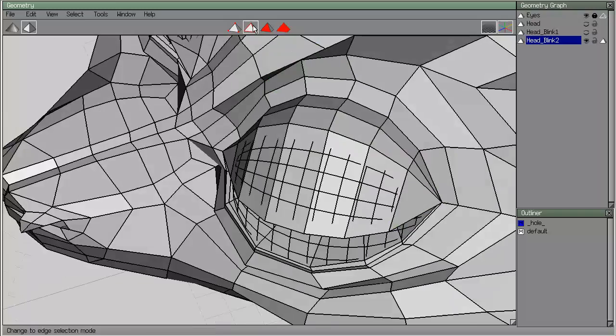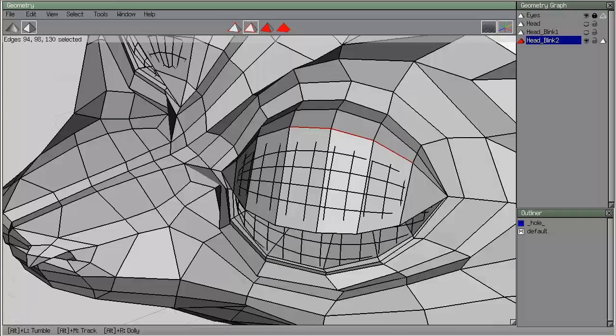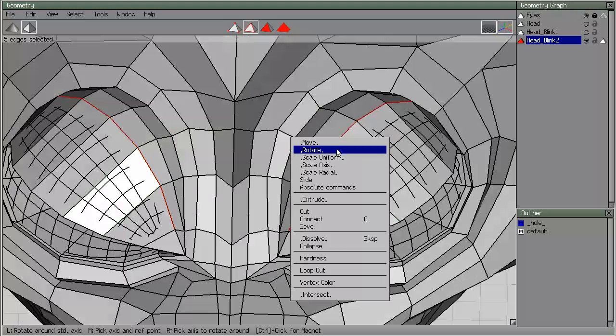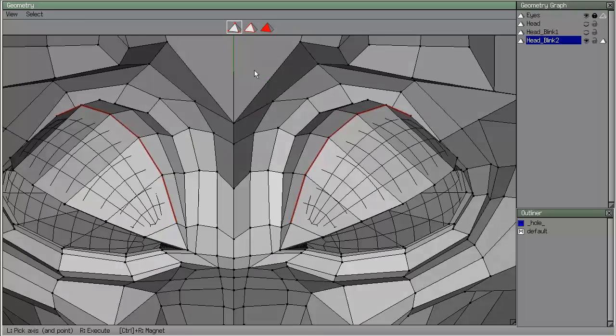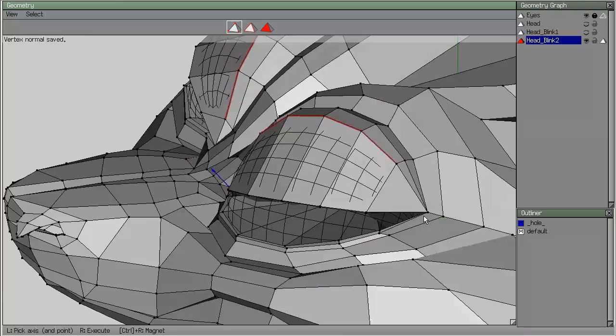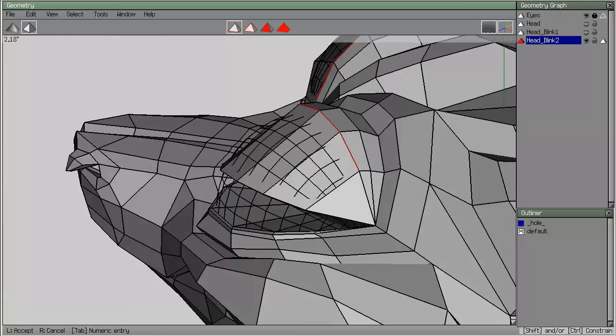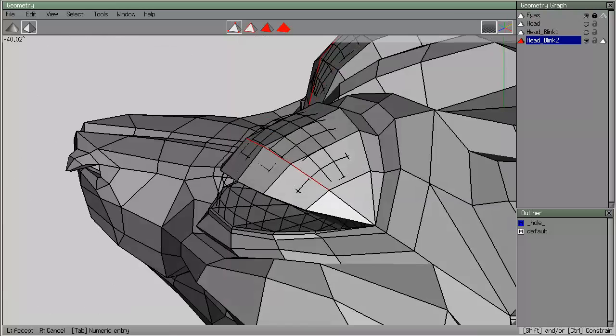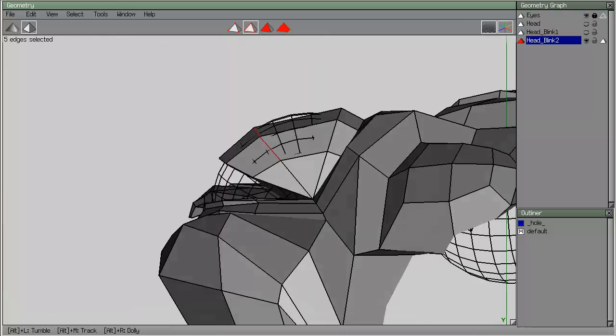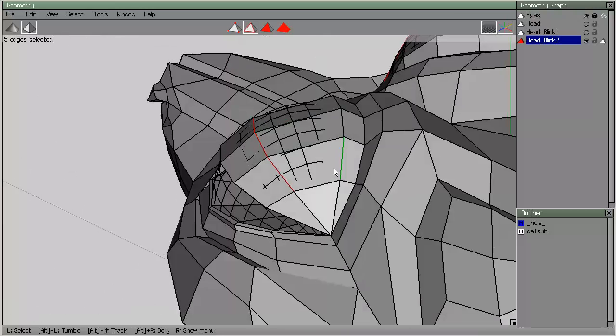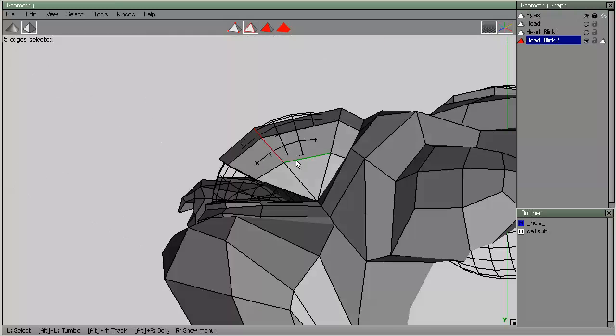Okay, spacebar to deselect. Go into edge mode. Now pick our edges again. Right click, rotate, right click. Go into points and pick a hinge axis. Move that down, and remember to keep these evenly spaced across the eye from the start point.